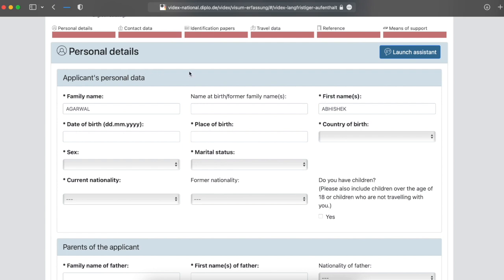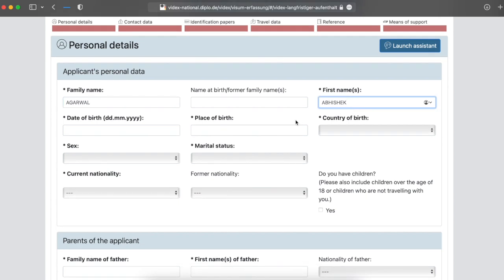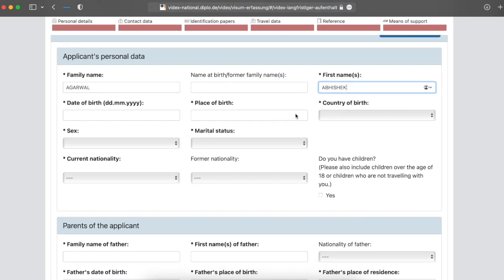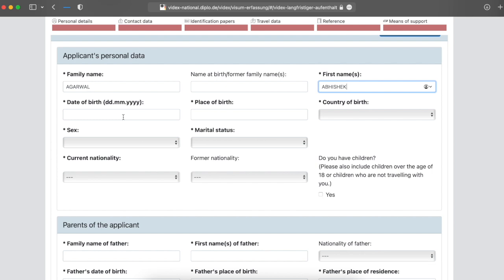This form starts with very basic things like personal details. You have to fill in your family name, that is your surname, here, and your first name here. Remember that everything should be according to your passport, word by word, letter by letter, everything should be the same. Your date of birth, your place of birth, your country of birth.